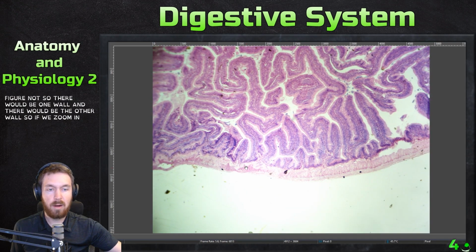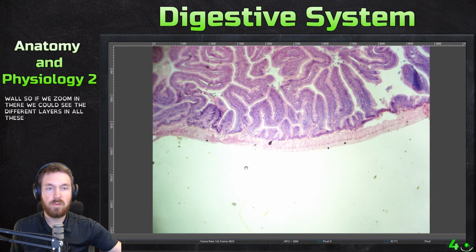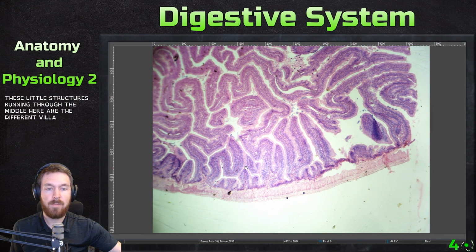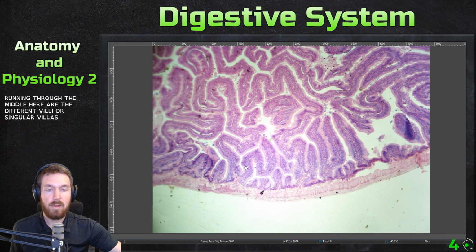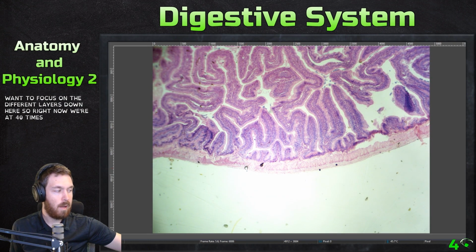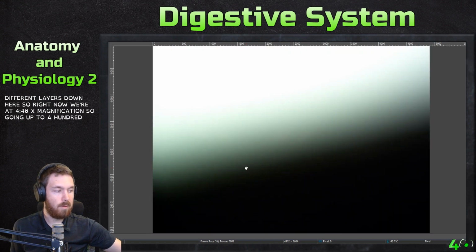If we zoom in there, we can see the different layers. All these little structures running through the middle here are the different villi, or singular villus. But here, I want to focus on the different layers down here. Right now, we're at 40 times magnification. So going up to 100 times magnification now.